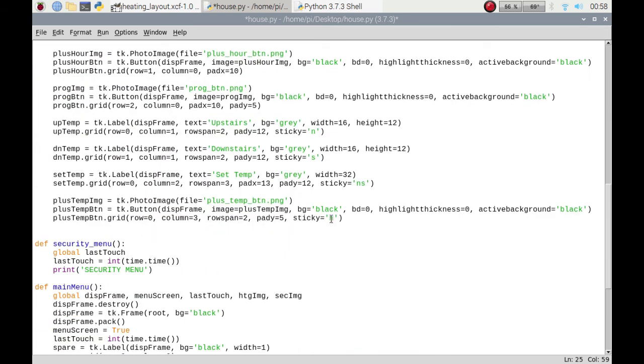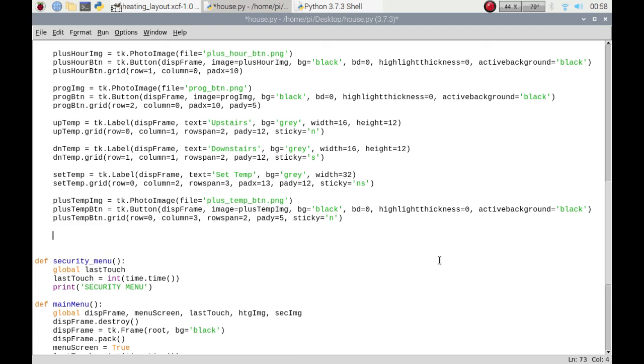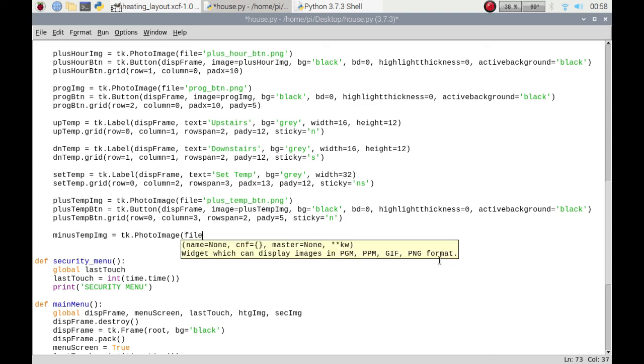Let's put the bottom button in first. So this will be minus temp image equals tk.PhotoImage, and this is a file that we're playing with, and this will be minus underscore temp underscore btn.png.